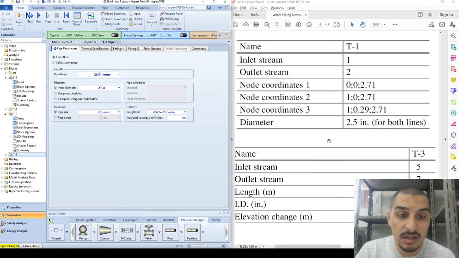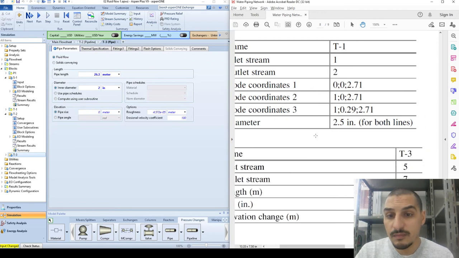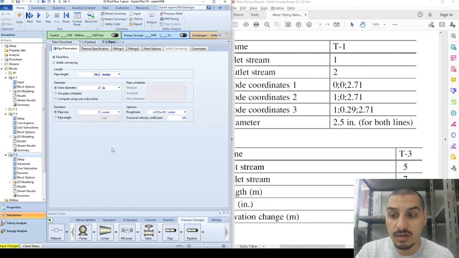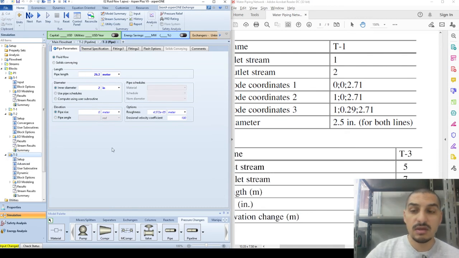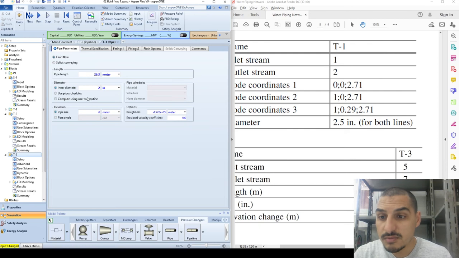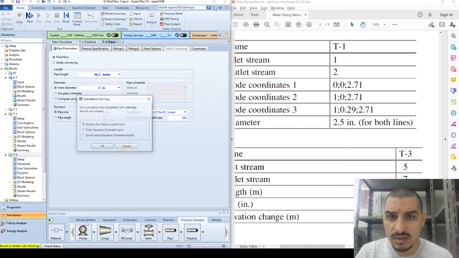So here we cannot use the nodes when we define the pipe. We can use the nodes only if we are using pipeline, but for the pipes we can only use the pipe rise and the pipe length, which I think we mentioned before in the pipeline. Anyway, so now we're done with everything. We can run the file and run in the simulator and see what we get.